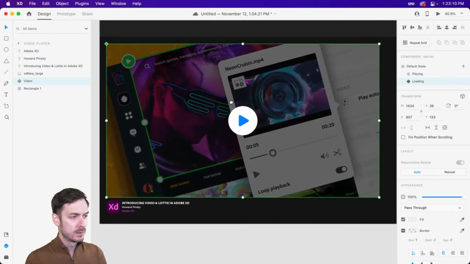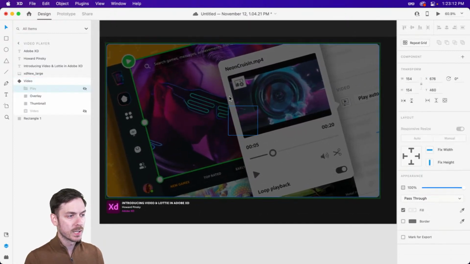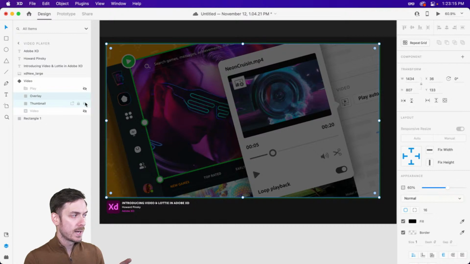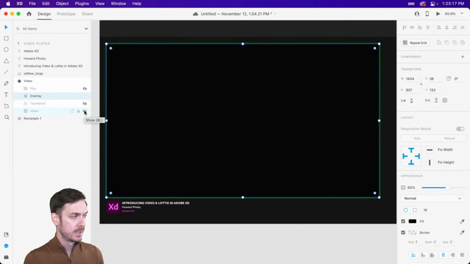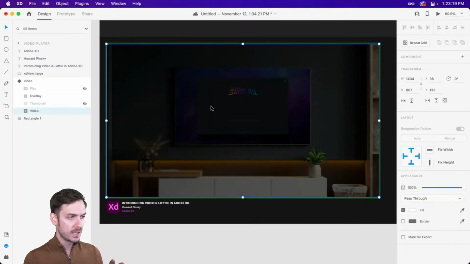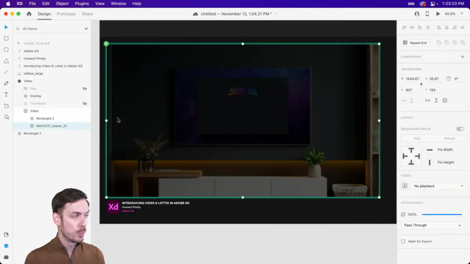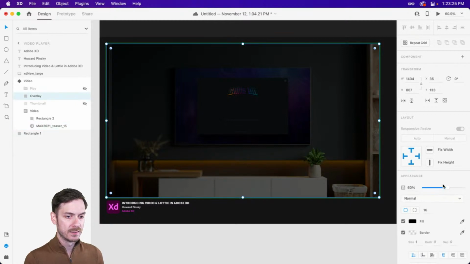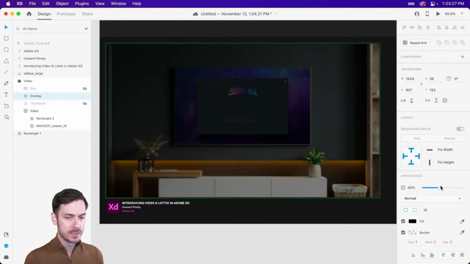And on this one, we want to hide the play button. We're going to keep the overlay. We might want to actually hide the thumbnail and then bring back the video. So we don't want the video to play right away. So we're going to make sure that it's still set to no playback, but we do want that overlay a little bit. Maybe we'll drop the opacity just a touch. But right in the middle, like I mentioned, we might want that loading animation.